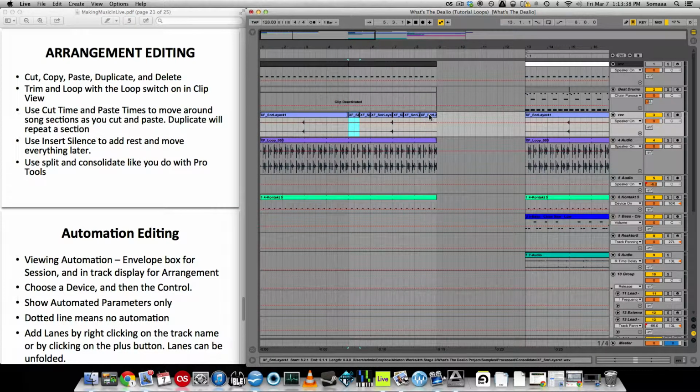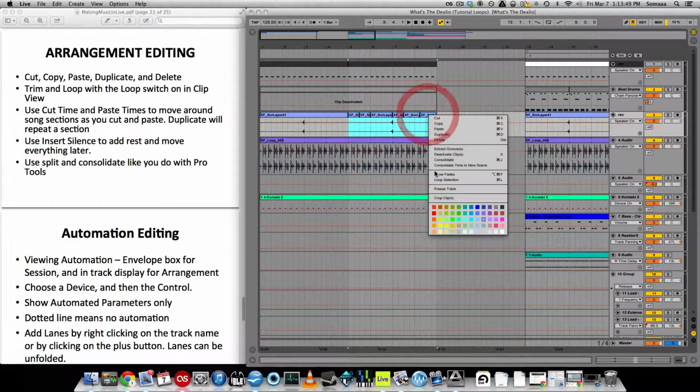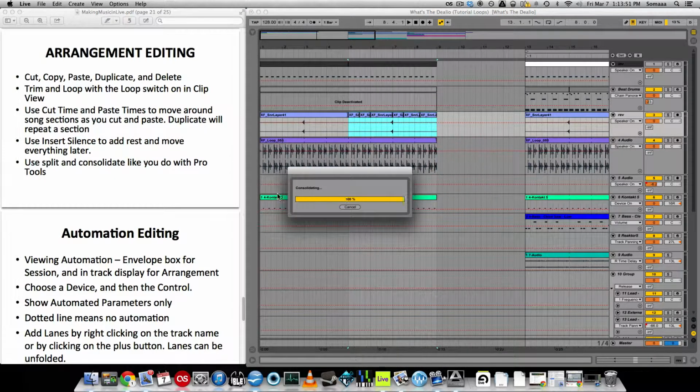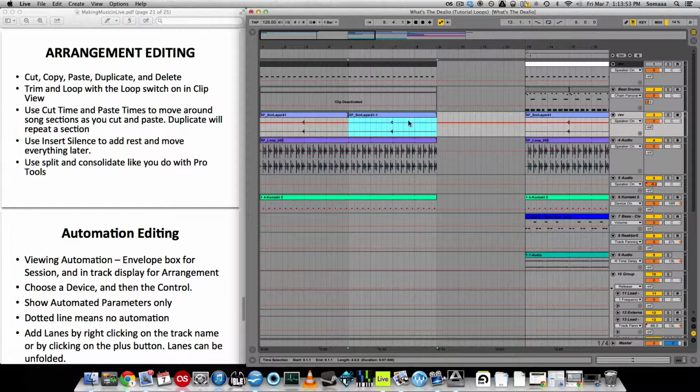And this works for both MIDI and audio. But audio will create a new audio file. That's the only issue. When it's easier, if you just cut something up, to just bring it all back. But I'll show you creating a new audio file, consolidate. Notice how it loads, consolidates, and now this is a whole new audio file different than this one. 41-1 versus just snare layer 41. Notice how the name changes slightly.